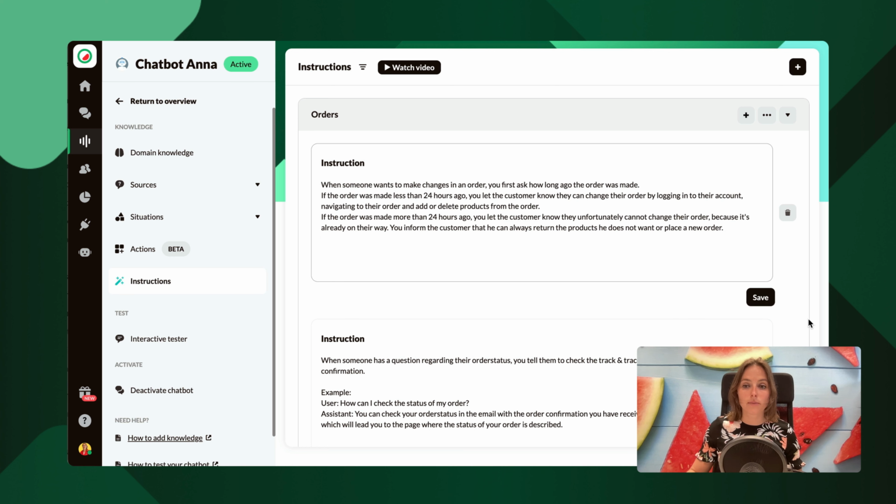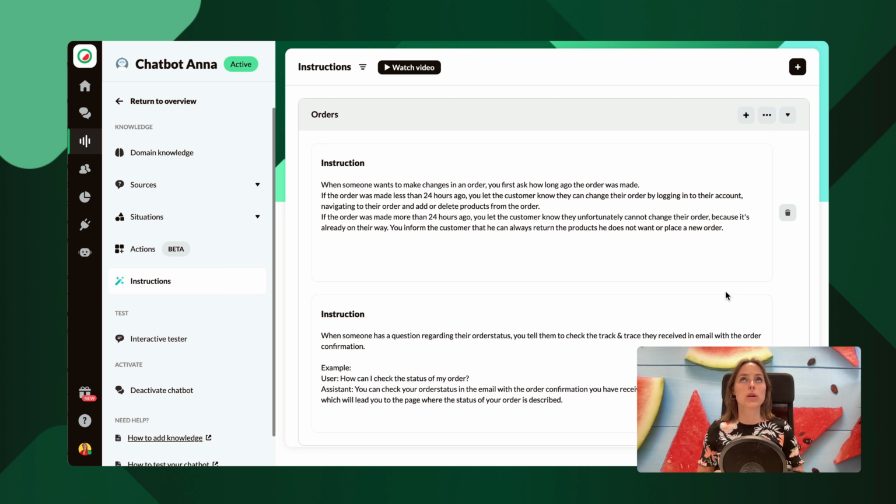which is this one. And the decision tree is really to make sure your chatbot asks a follow-up question. So maybe your chatbot needs some more information before being able to give an answer. In this case, when someone wants to make changes in an order, you first ask how long ago the order was made, because you have to know this before you can give an actual answer.